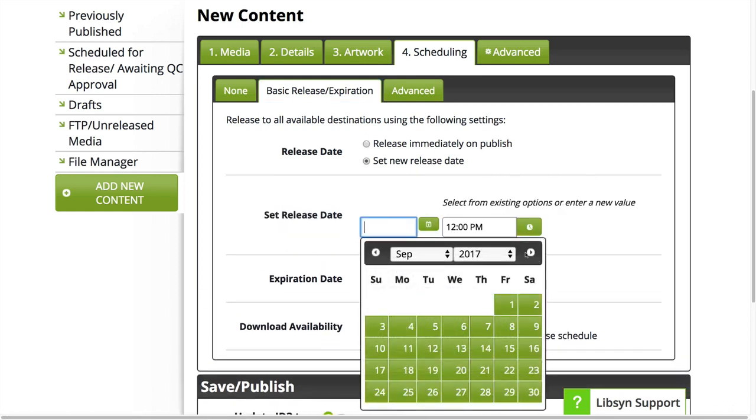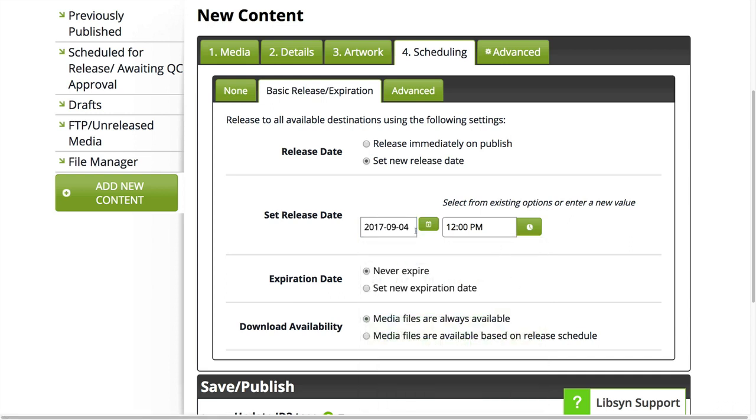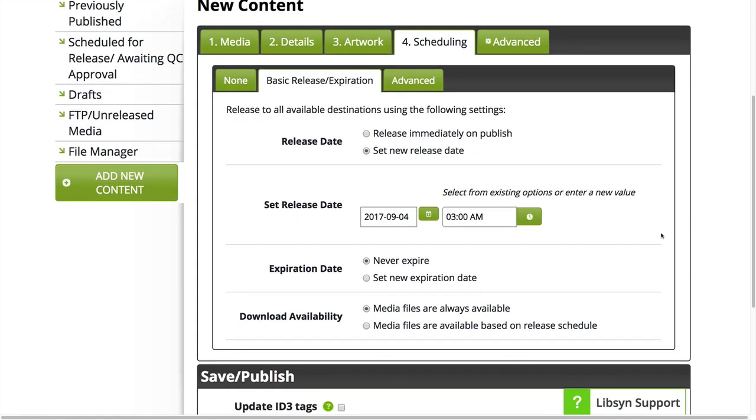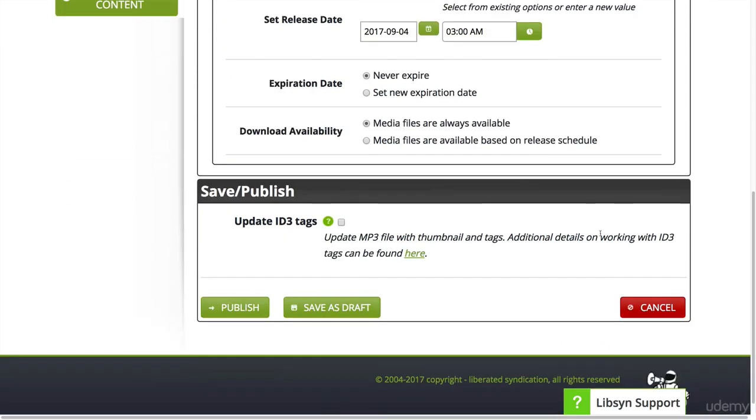Choose the date, which will be the first week of September. I always release them at 3 a.m. Pacific time. So that's going to be 6 a.m. Eastern time, which is where a lot of my audience is. And that's pretty much it.